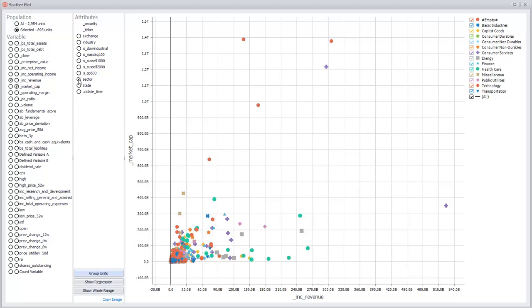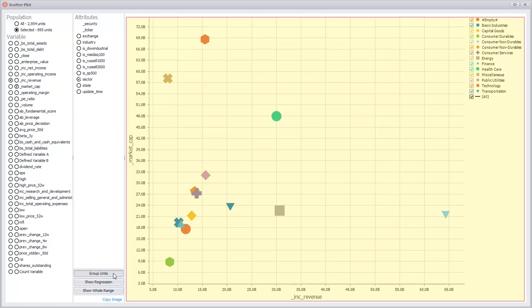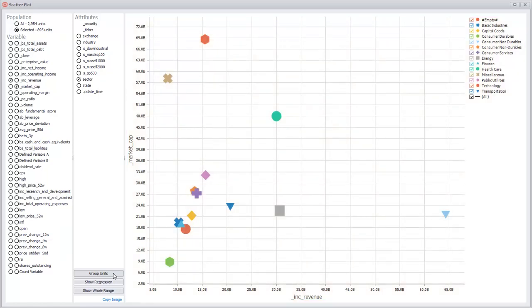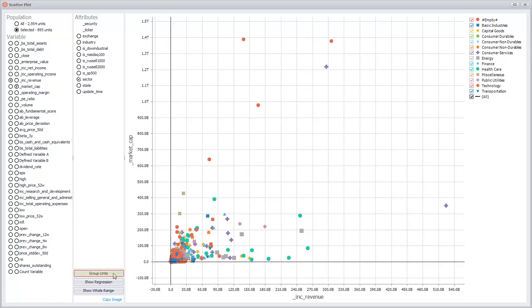To have an overview of different sector types, we can click on the Group Units Action button. As you can see at the updated plot, all units under the same attribute type are centralized and grouped together. Click again to ungroup the units.